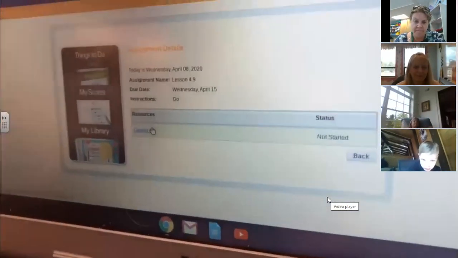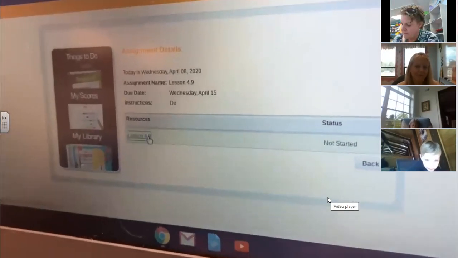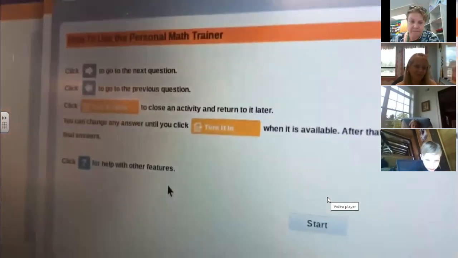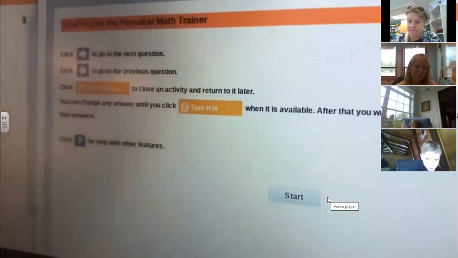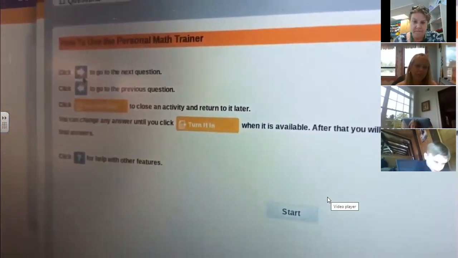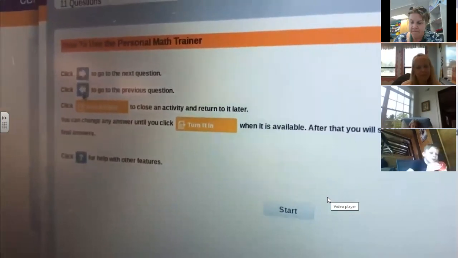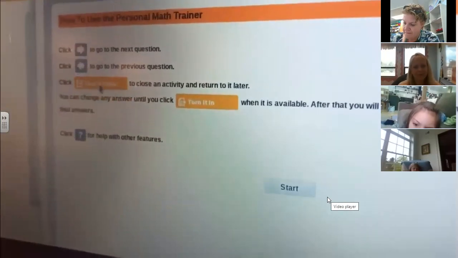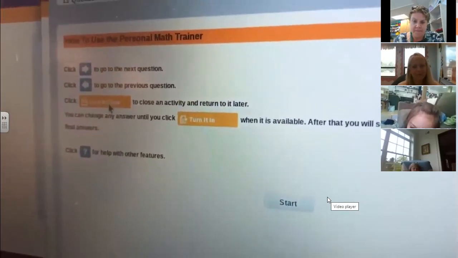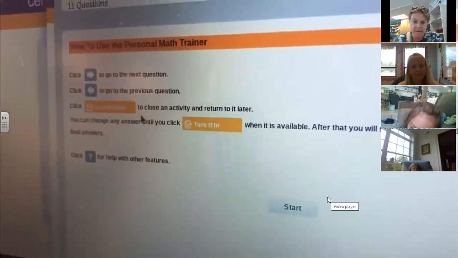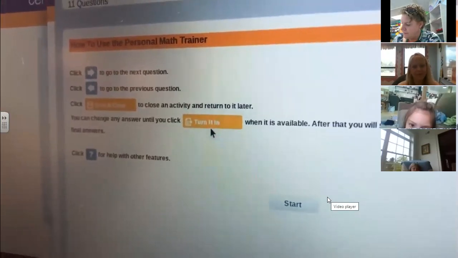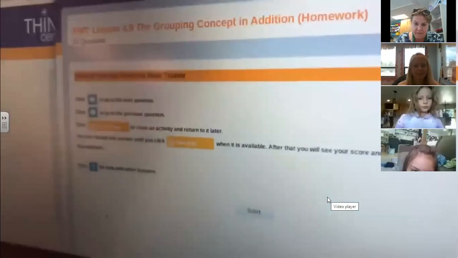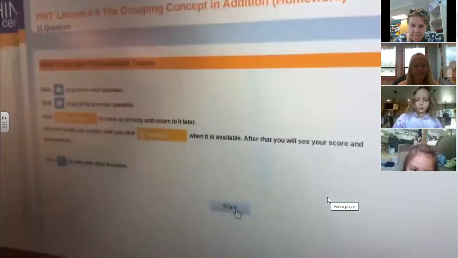It'll come to Resources, then click on the lesson again. It will then tell you some of the different icons and what they mean. For example, if you click on the right arrow, that takes you to the next question. The left arrow takes you to the previous question. There's a button for saving and closing if you haven't finished your activity and need to return to it. And there is a turn it in button for when you are finished. Also a question mark to help with answers. Then go down to the start button.